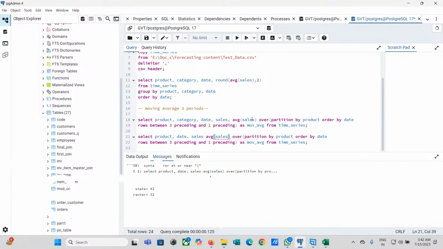I'm going to run this code now. There is one error here. Let's see what the error is. Okay, there's a dot here. It should be a comma. Let me run this code again. Again there is a problem. I said product, date, sales, average sales over partition by. Let's see what the problem is. So product, then we have a date, we have a comma, okay, we don't have a comma here, so I have to put the comma. Let me run the code again.